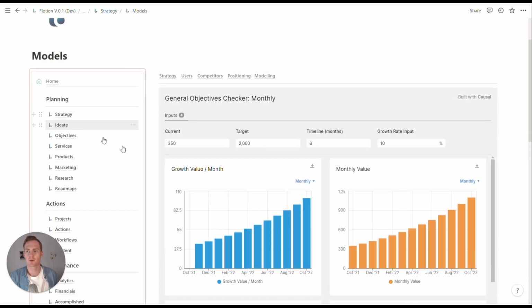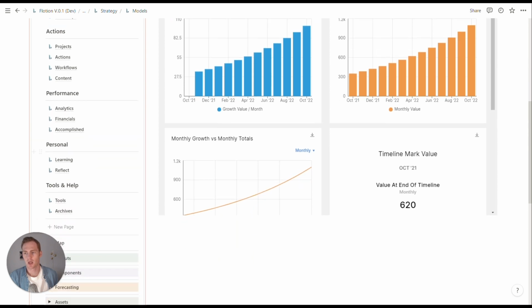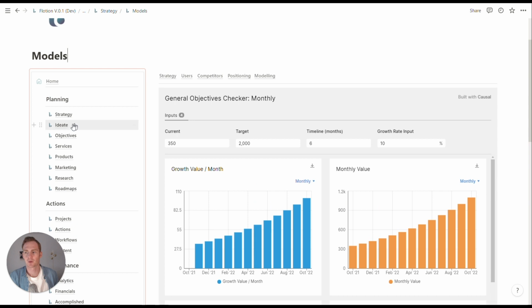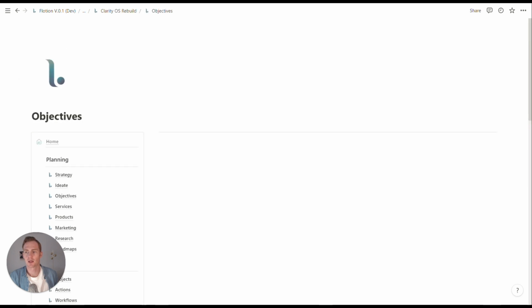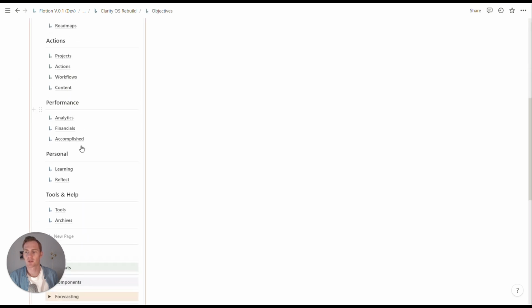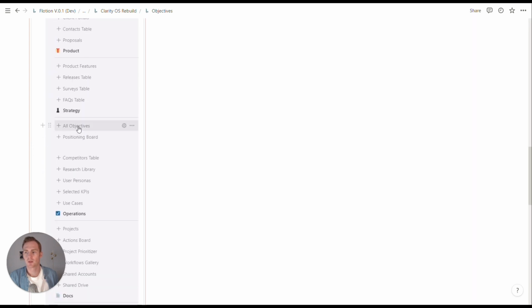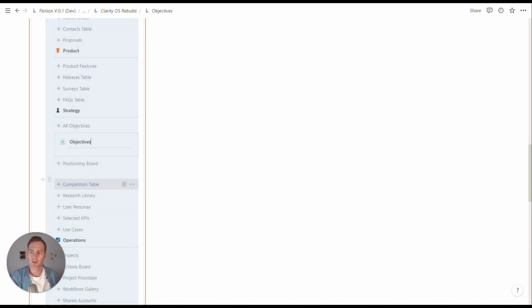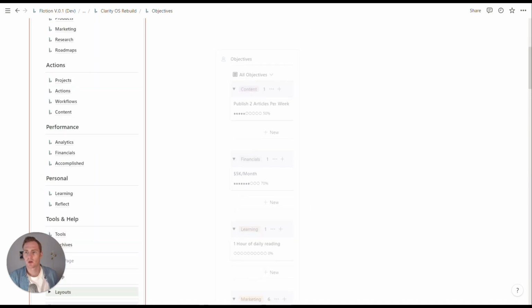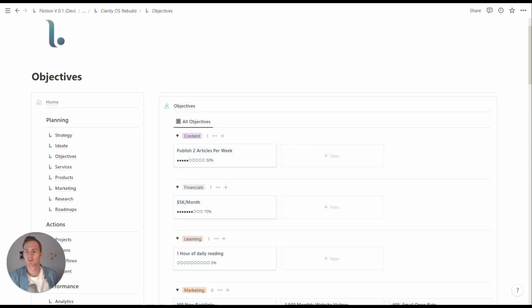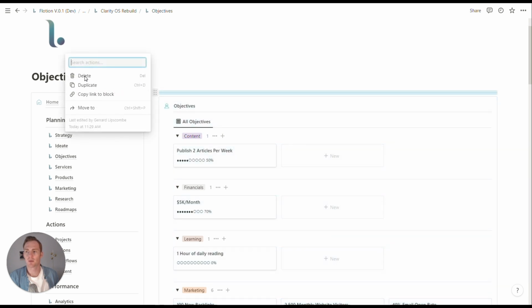But really, the benefit of having the Flotion side menu with you wherever you go in these new pages is, let's say that I was going to set some objectives. So first, let's create the objectives table, which we will need. We got an empty space in there. So this will be our list of objectives across the entire business.